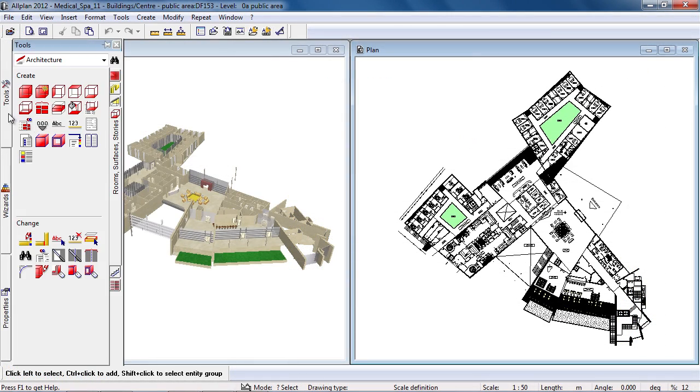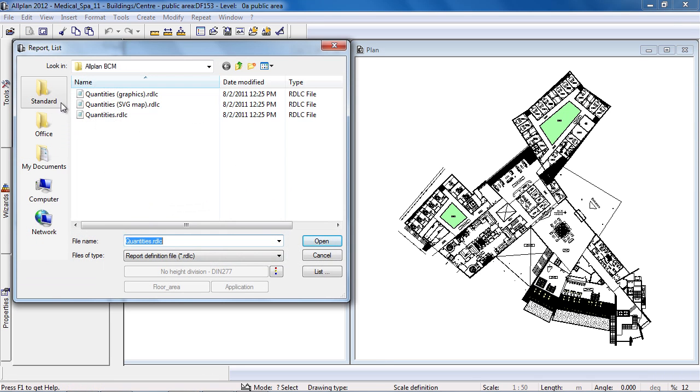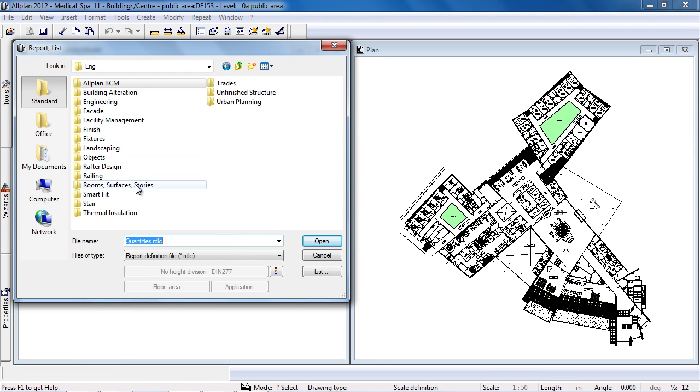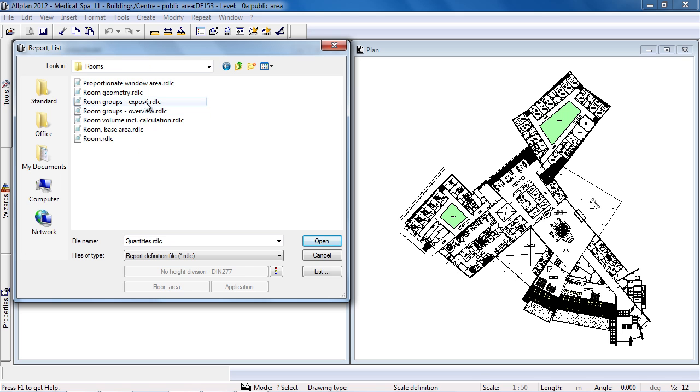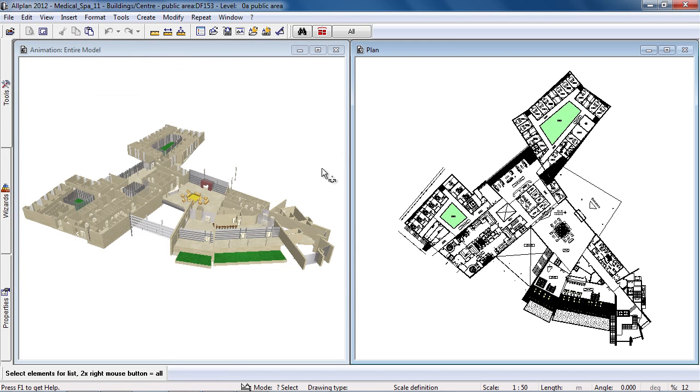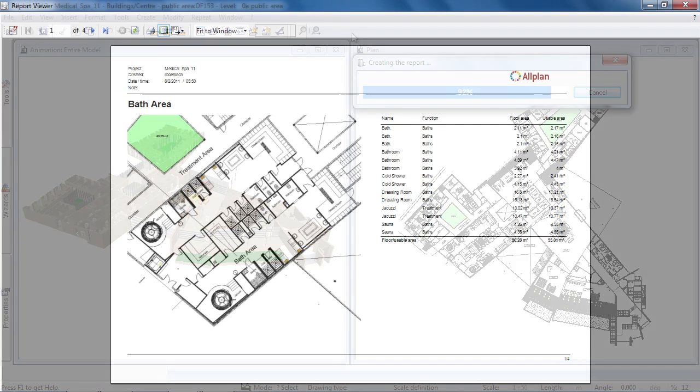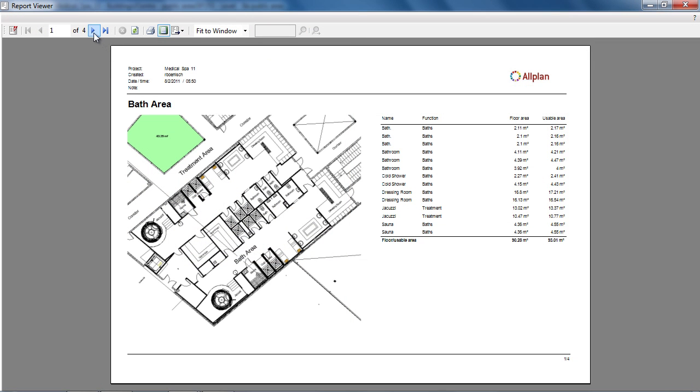New reports, such as the Room Groups Exposé, complete the range of Allplan reports. This report evaluates the individual areas and rooms by room groups. This is suitable for large construction projects as well as for buildings of varying uses.